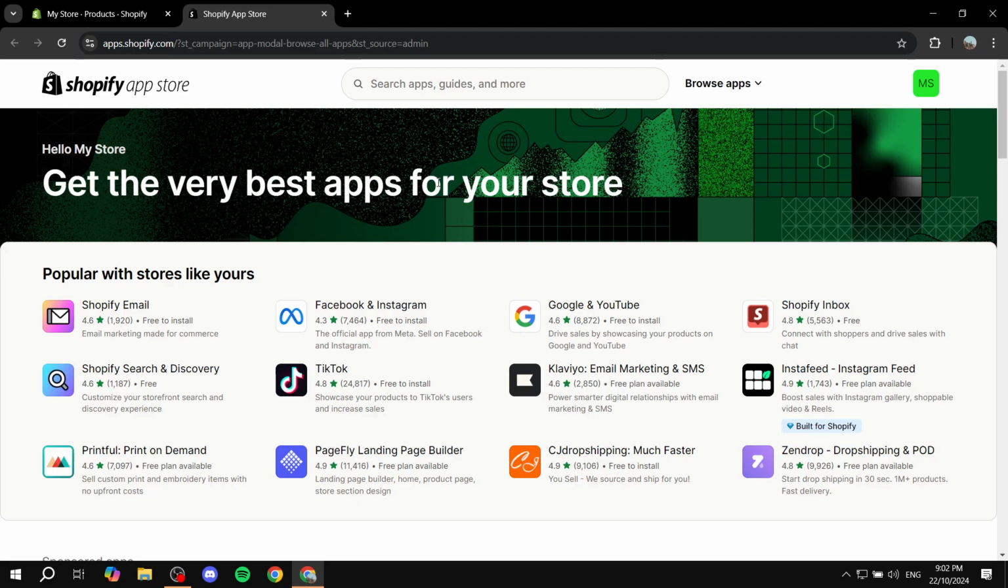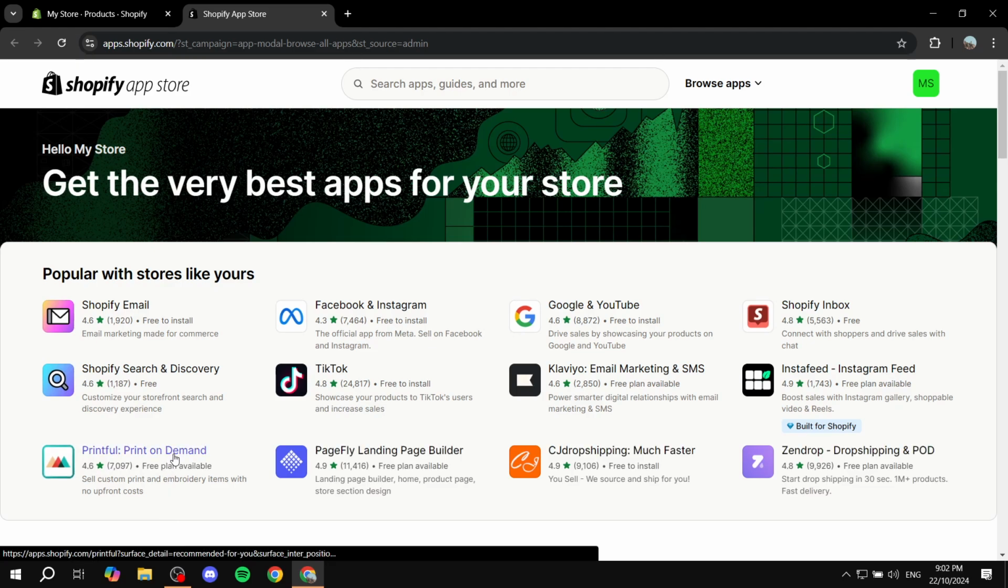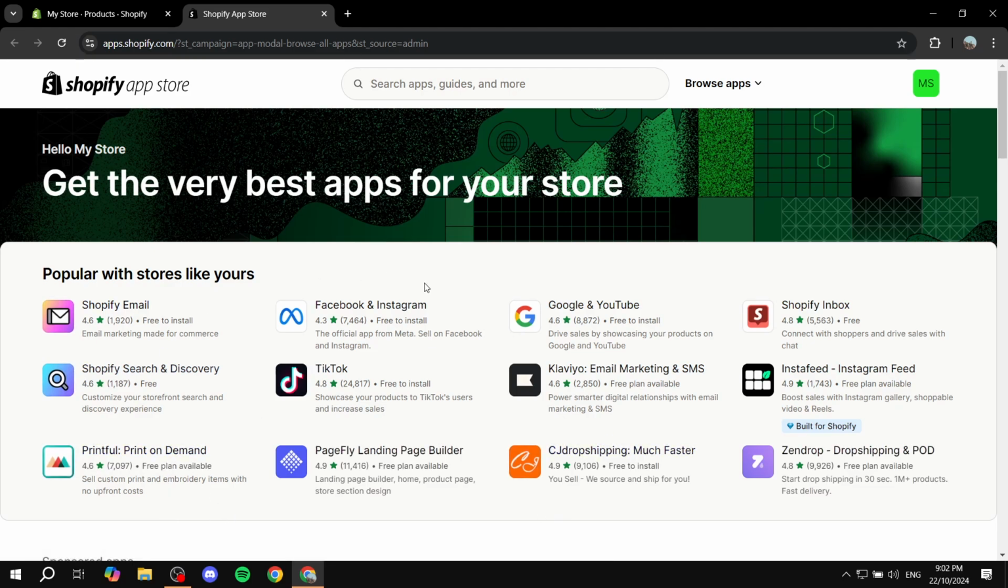In the App Store, there's a lot of different apps for many different reasons. There are going to be apps that help you with marketing. There are going to be apps that help you with contacting your customers. There are also apps that help you with dropshipping if you want to do it the right way, like Printful, for example, which is print on demand. You can create your own designs on shirts and so on and sell them. And these are all within the marketplace.